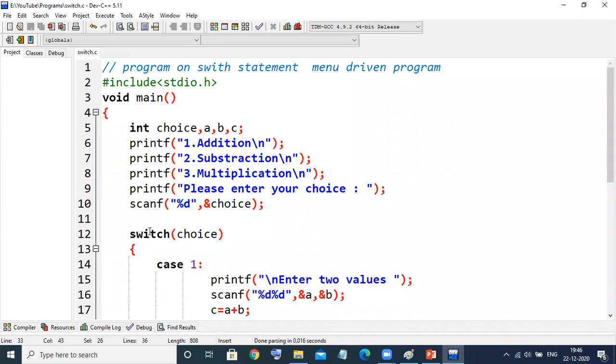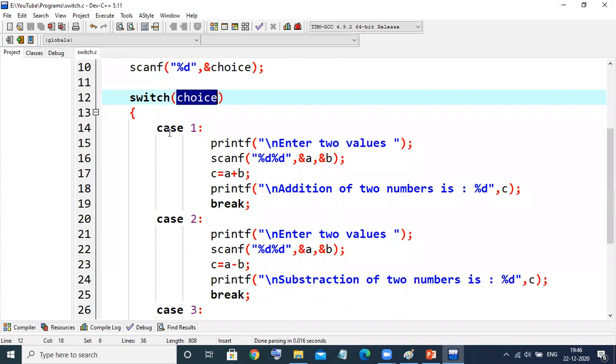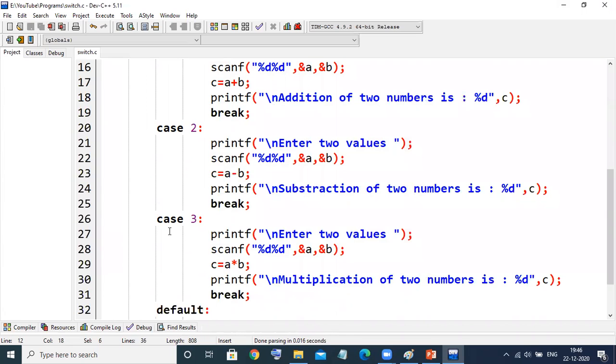So this is the beauty of the switch statement whenever you want to execute a menu driven program. Nowadays, real programs consist of this kind of options only. These are the options out of which you select what you want. Whatever you select will be passed into this switch expression and compared with every case, and it is going to execute that particular case only.